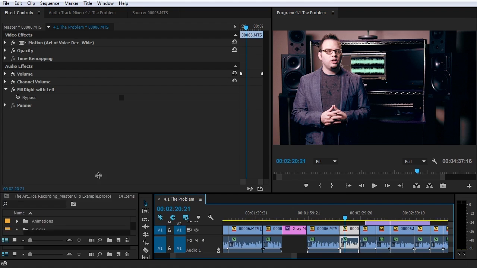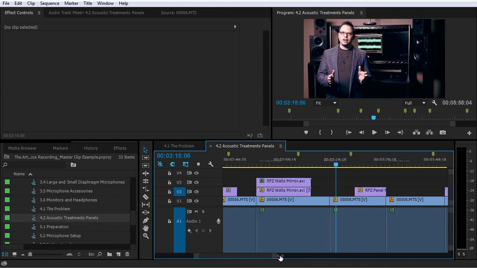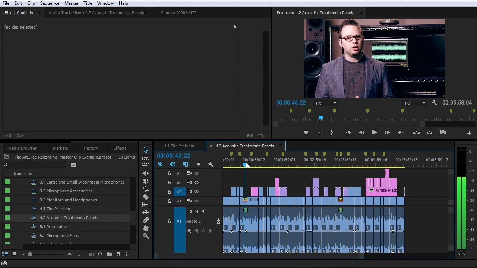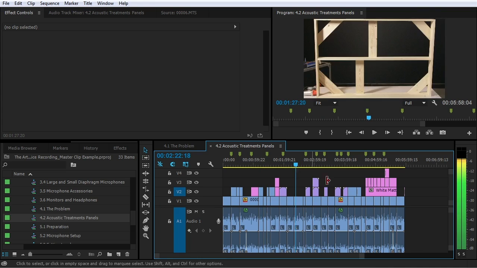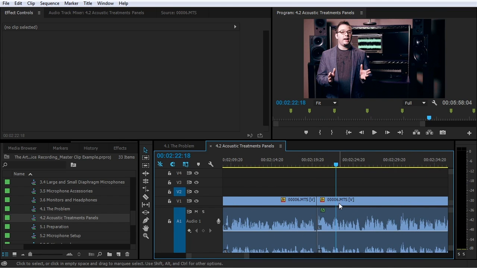Just to show you, I have another sequence here that's using the same clip multiple times. And you can see it's definitely applied to this clip as well. And this is in a completely different sequence. And it's the same exact clip. So master clip effects are a really powerful tool to be able to apply color correction and other effects to clips that you use multiple times throughout your sequence or that you use in multiple sequences.